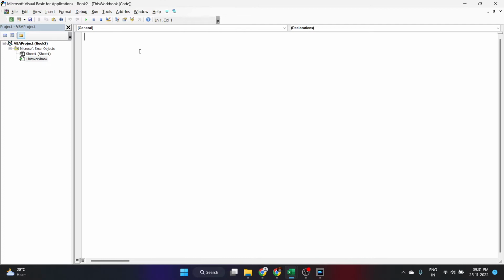So here, let's start writing the code. The code is very simple, that it should show a message box saying some random message. But when should it show the message? Whenever the workbook is being saved. For that, on the top bar here you can see something called General. Let's click on the arrow at the end of that field and we can select workbook from there. I'll click on workbook and workbook is selected.